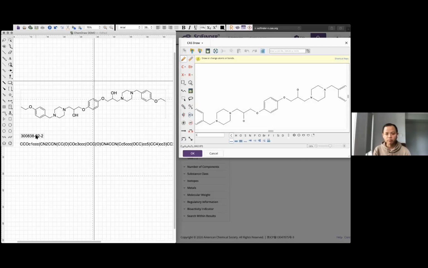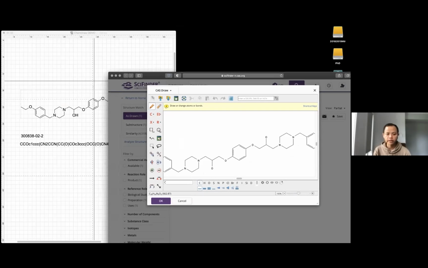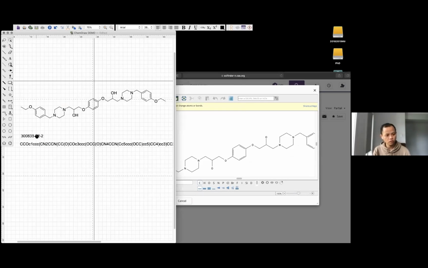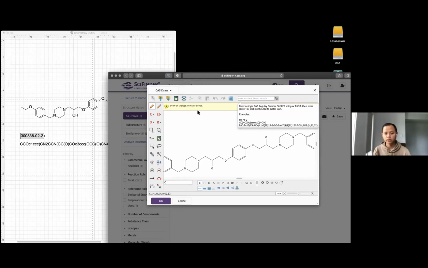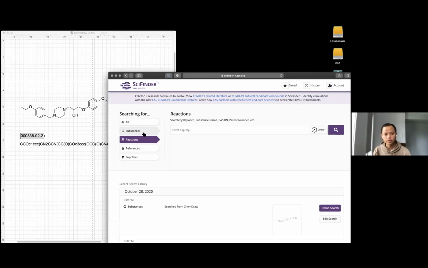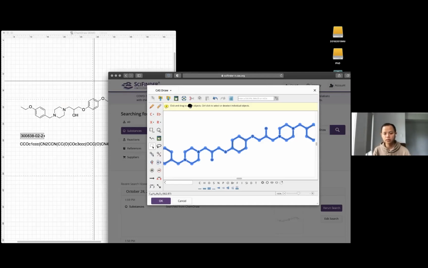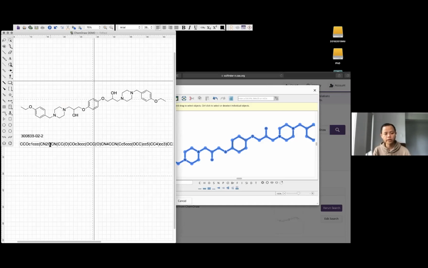You can also, as I mentioned before, let's just move that down a bit. Also search by CAS number. It will just actually give me the same thing. So let's go back to here and substance draw. So I can also just import a CAS number here, and that would give me this structure. Or I can also use a SMILES string as well. So there's multiple ways that you can import a structure in.